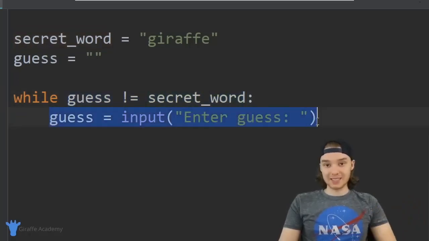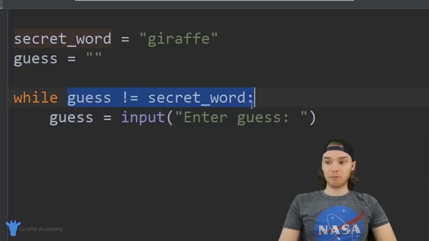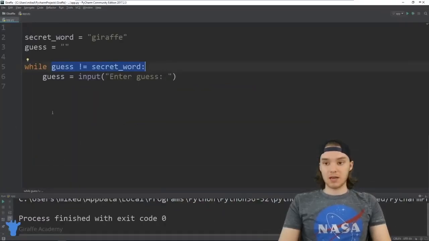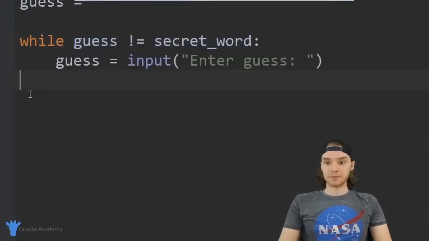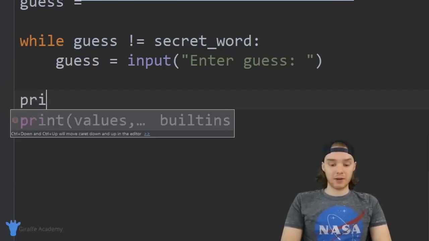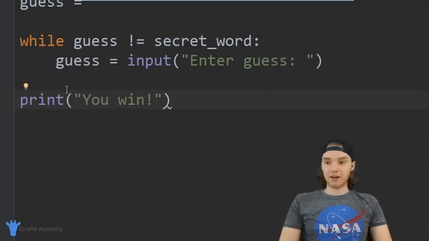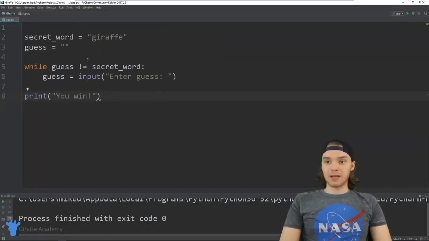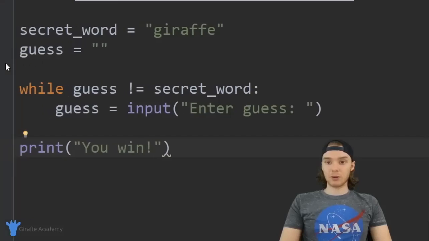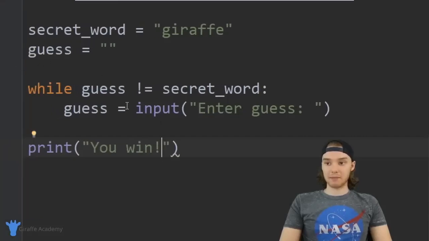But if the guess is equal to the secret word, then we're just going to break out of this loop. And so we can come down here and print out a success message. So I could say, "You win," because they got the secret word. This is a very, very simple program, but this is essentially all of the code that we need to be able to build a game like this.